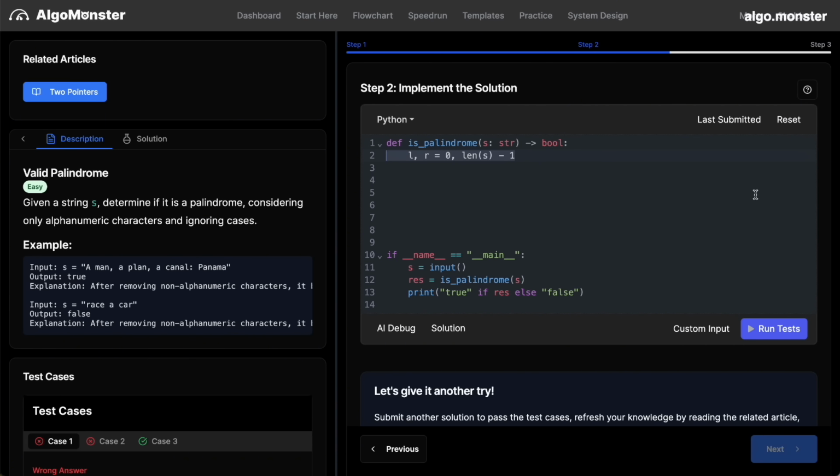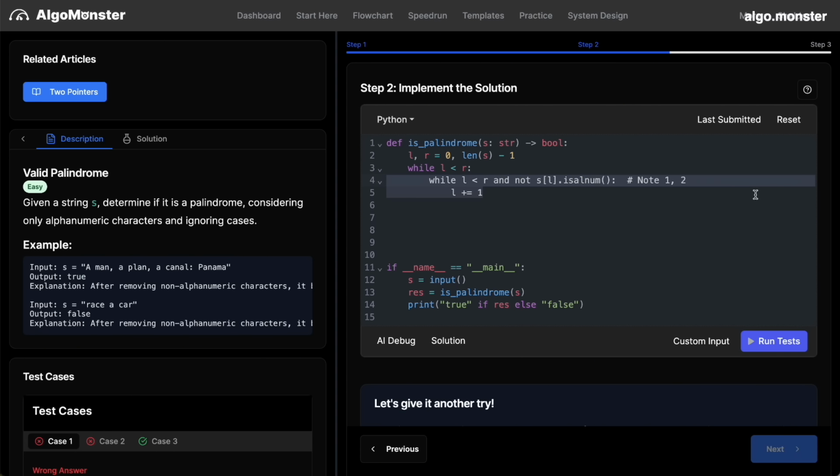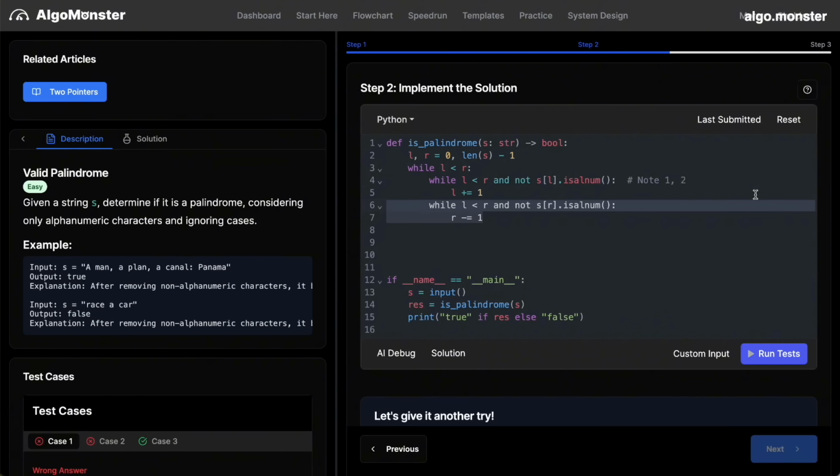We start by setting up our left and right pointers. L starts at the beginning of the string, and R starts at the end. Classic setup for this pattern. Now, while the two pointers haven't crossed each other, that is, while left is still less than right, we enter a loop. Inside the loop, the first thing we do is skip over non-alphanumeric characters. We do that by moving the left pointer forward until it's pointing at a valid character. And we do the same thing with the right pointer, moving it backward. This is important because we're only supposed to compare letters and numbers. Everything else just gets ignored.